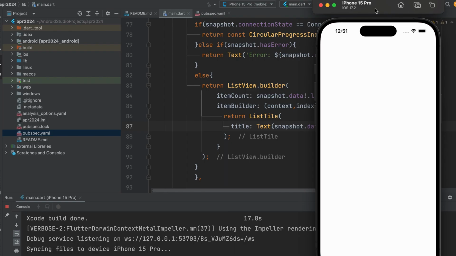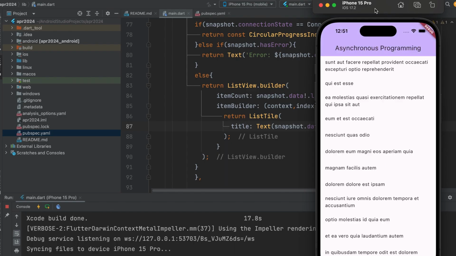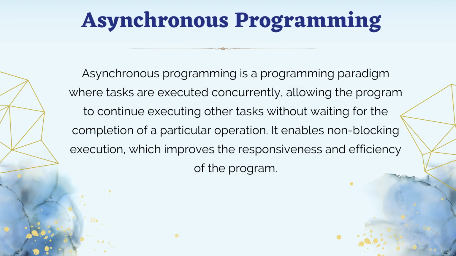In this tutorial, we will study asynchronous programming using Flutter and also demonstrate an example. Asynchronous programming is a programming paradigm where tasks are executed concurrently, allowing the program to continue executing other tasks without waiting for the completion of a particular operation. It enables non-blocking execution, which improves the responsiveness and efficiency of the program.